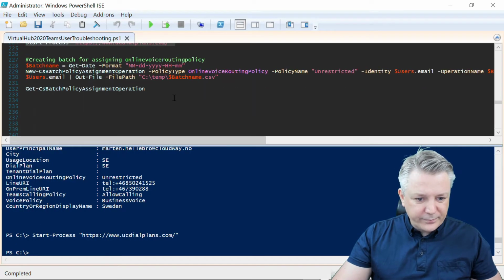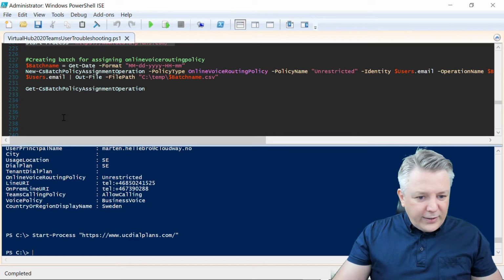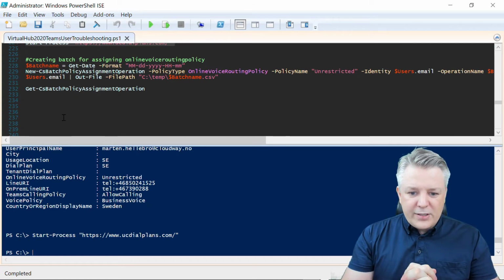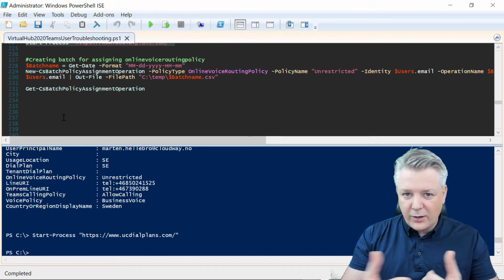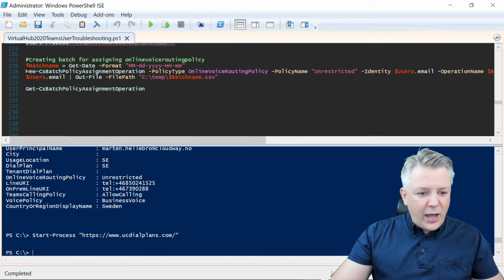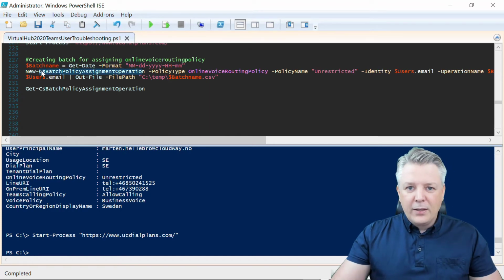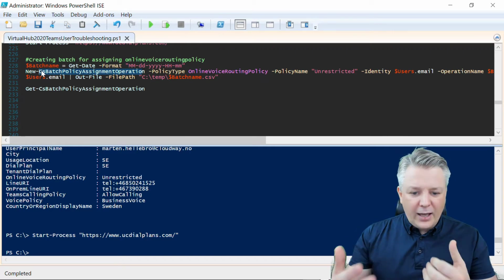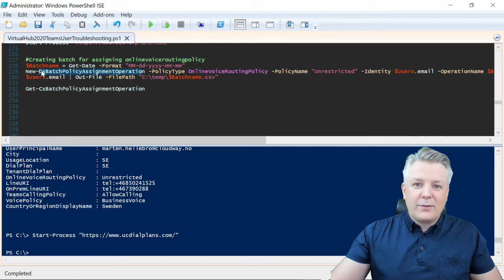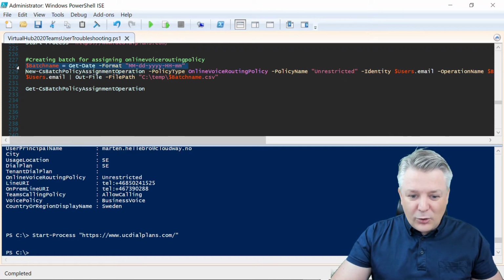Use it. All right. Creating batch for assigning online voice routing policy. Microsoft has heard you, and granting individual policies just doesn't work. They agree. I agree. That's why we now have new CS batch policy assignment operation, where you can assign all kinds of policy, calling policy, the video interop policy, and so on and so forth. So here I'm going to do that.